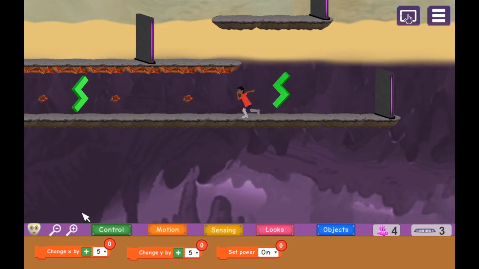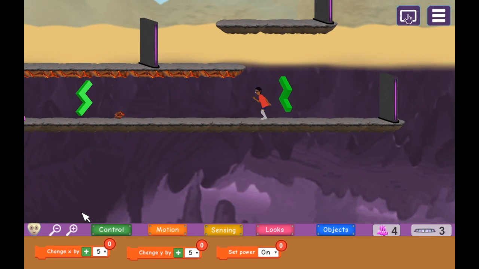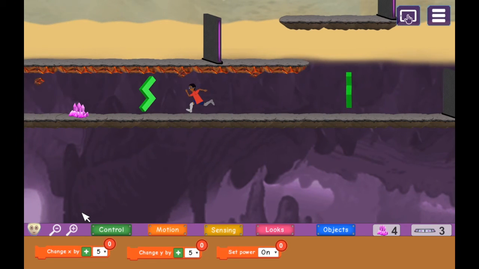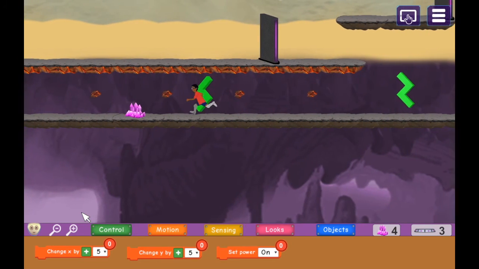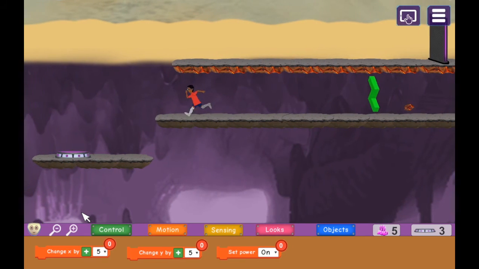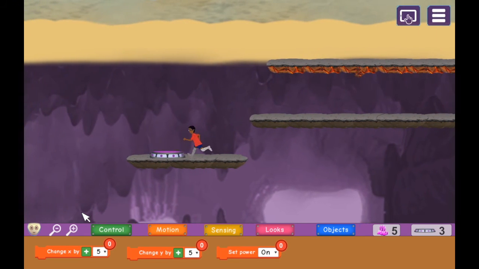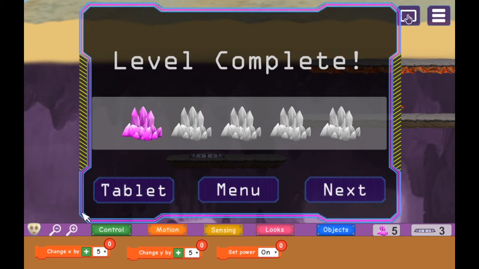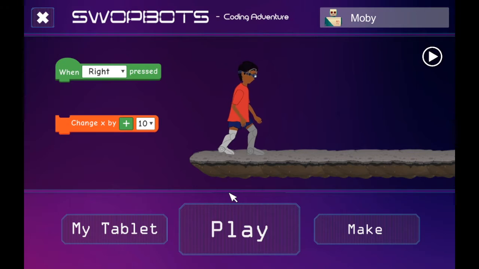Well, I got hit there. And again. And again. Okay, this time get to this respawn point. And last one. And I'm going to go back to the menu.